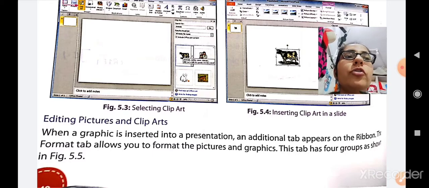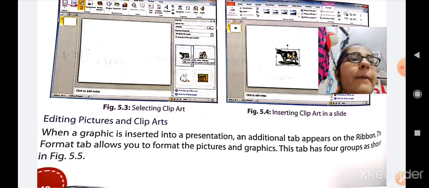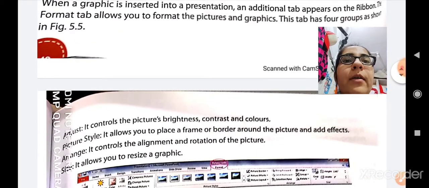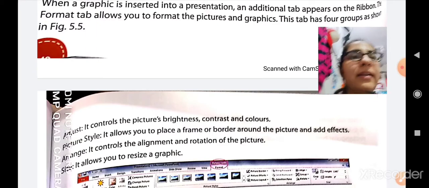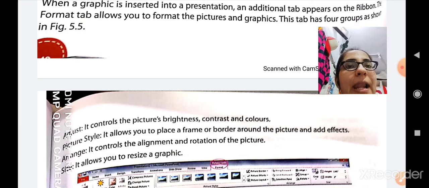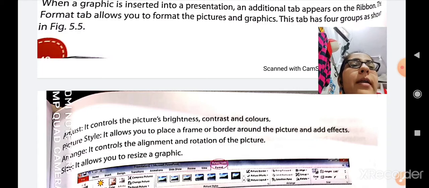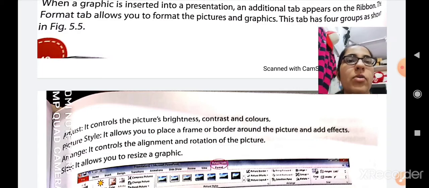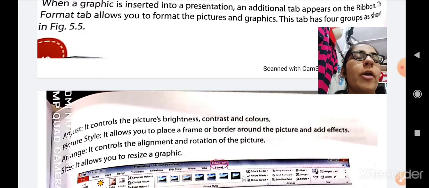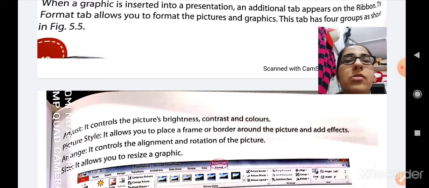Okay, so if you want to change or format any picture, then you have to go to the Format tab. That tab has 4 groups as shown in figure 5.5. The first tool is Adjust. It will adjust the picture's brightness, contrast and colors. Next is Picture Styles. That will allow you to place a frame or border around the picture and add various effects. Okay, so by using Picture Styles you can add a frame or border around your picture and you can add different effects also.